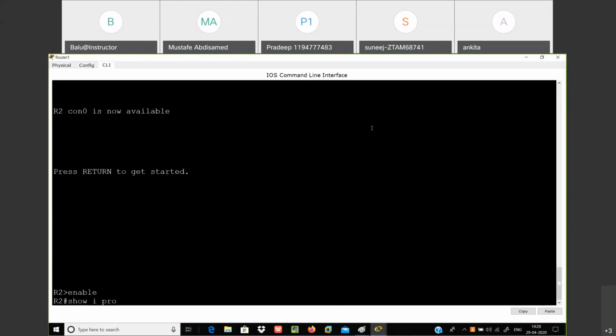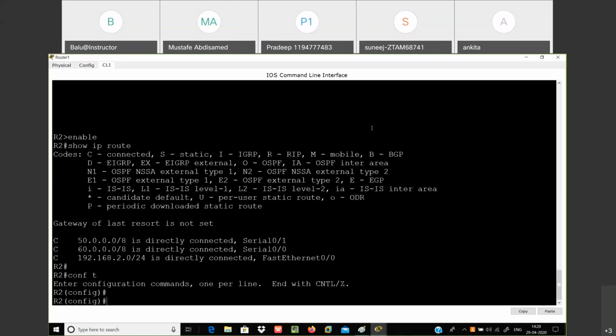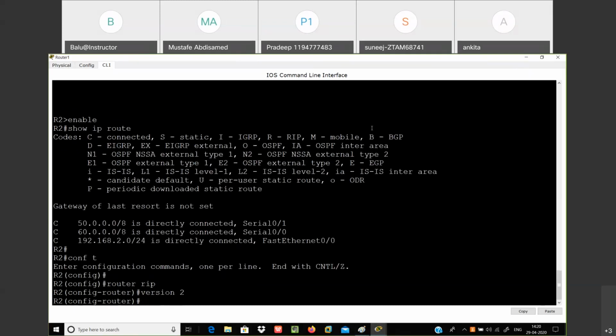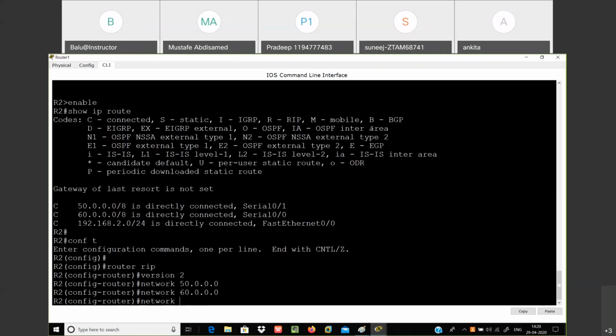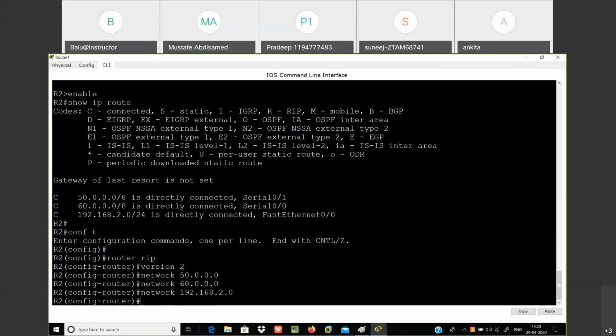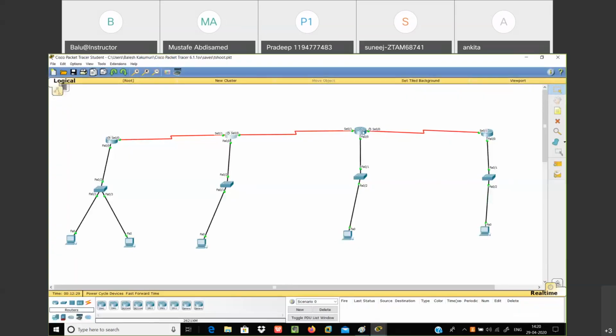Show IP route. Three directly connected networks. Configuration mode. Router RIP, version 2. Network 5.0.0.0. Network 6.0.0.0. Network 192.168.2.0. Like this, R2 has also been configured. Let me configure the R3 router. Log into R3.